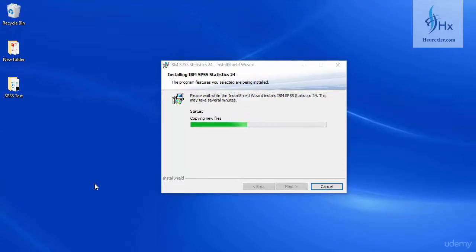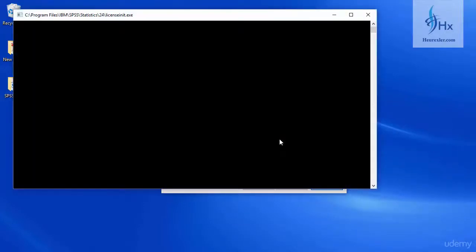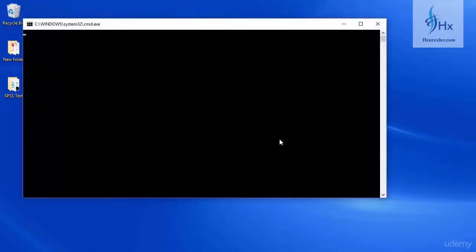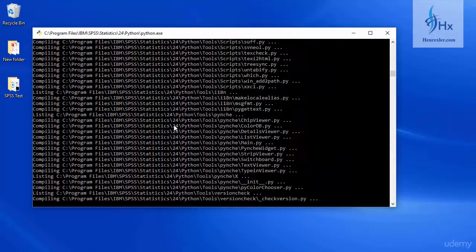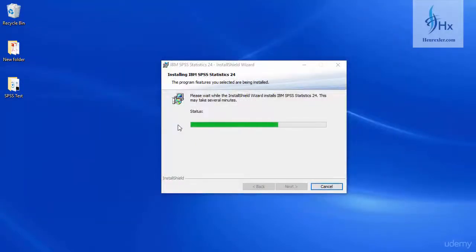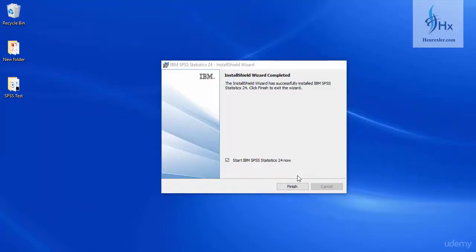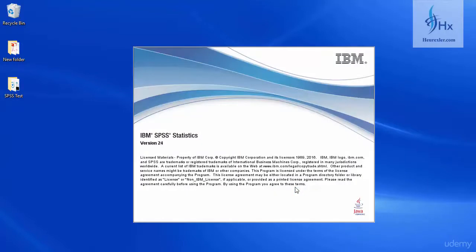We are waiting for the installation to finish. So the installation has finished. Now it's asking us to start SPSS. So let's click on finish and start the software. The software is starting and we can see it's version 24.